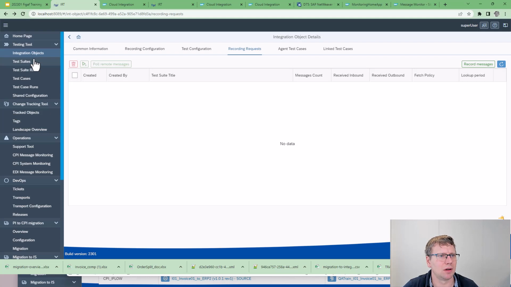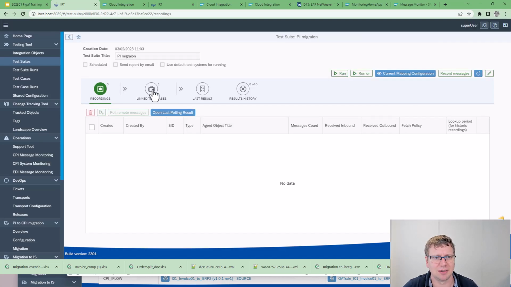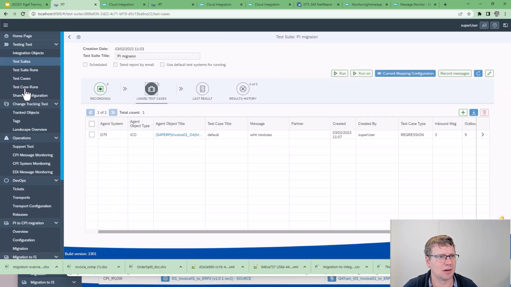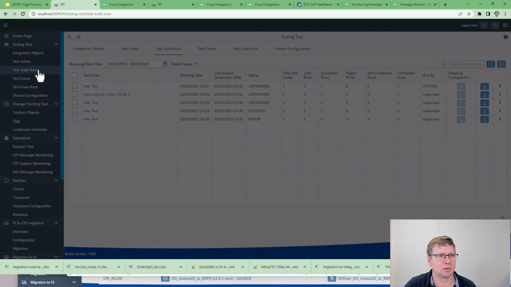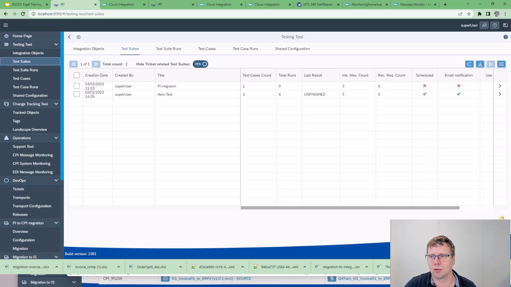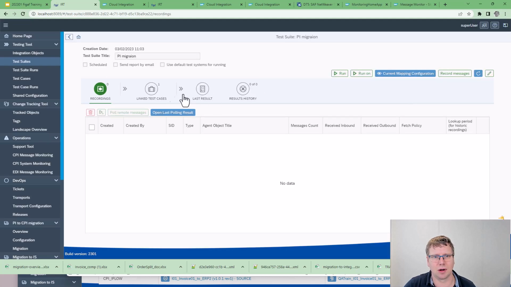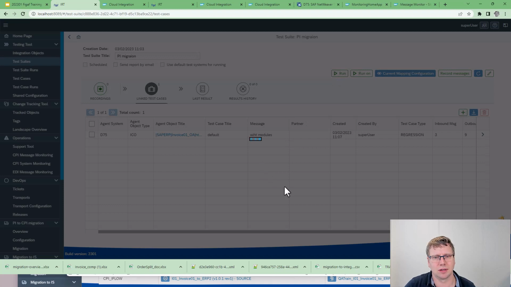And we do have a number of different objects. So we have test suite. Test suite contains multiple different test cases, and we can see we have it here. And then we have test cases, and the test cases are run separately, or will be linked to a test suite. And so we can see we got test suite, we got test suite runs, we got test cases, and we got test cases run. So right now we have a test case here for our migration. We can run it. So we'll just let it run to see what this is producing.